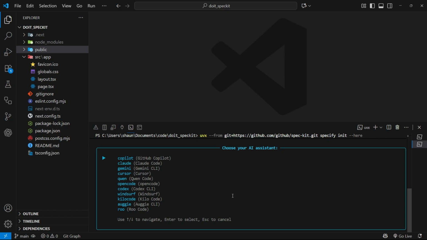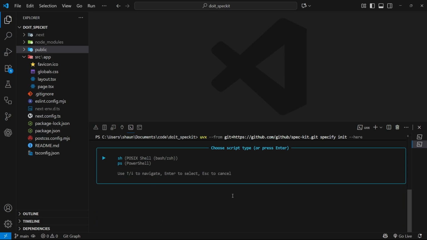Then we're going to choose what coding assistant we want to use with Spec Kit for this project. So we could choose Claude Code, Copilot, Gemini CLI, Cursor, etc. And I think they are adding more to this list as well, so it might be that you see others when you run this. Anyway, we're going to select Copilot for this project. And next up, we choose the script type. And since I'm on Windows, I'm going to choose PowerShell.